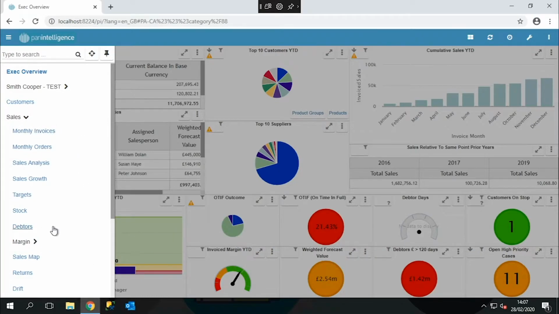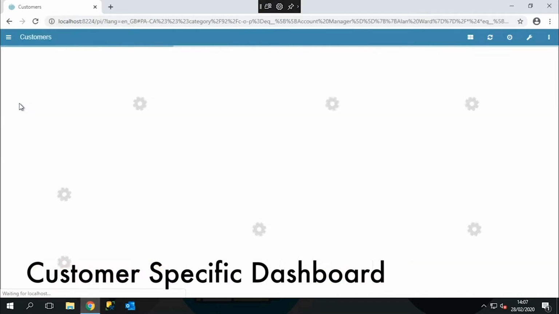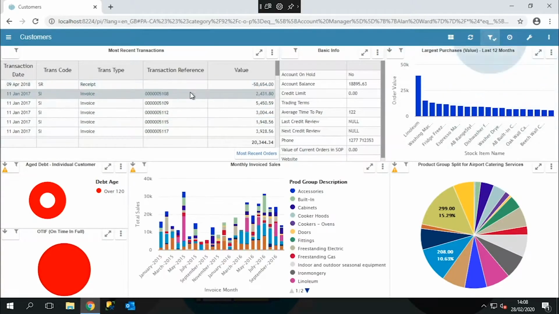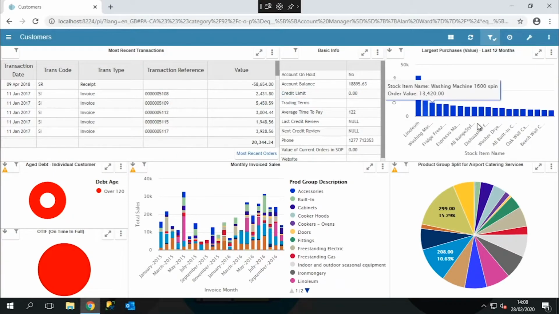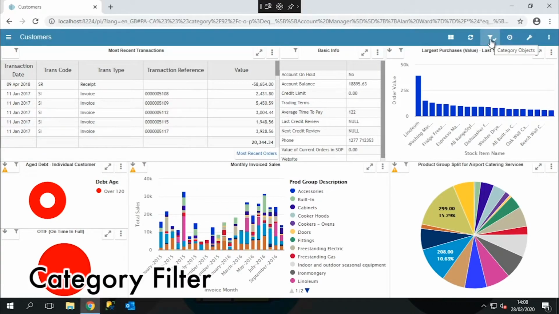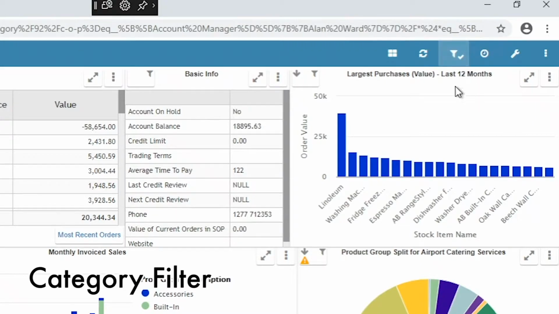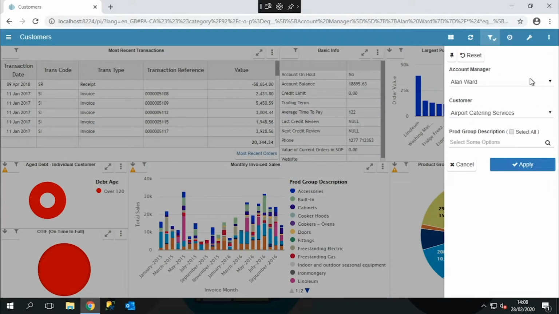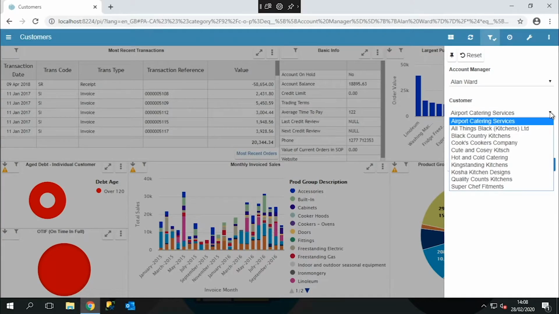So looking in here, let's look at the customers one first. If we open up a customer specific dashboard, this now gives me sets of information: transactions, the purchasing, the product group sales, the aged debt, and things like that. Now on certain dashboards, we've added what's called a category filter. On the top right, when this icon is showing, it means data can be filtered. When we slide that out, we can sort by our account manager and also then for a customer.